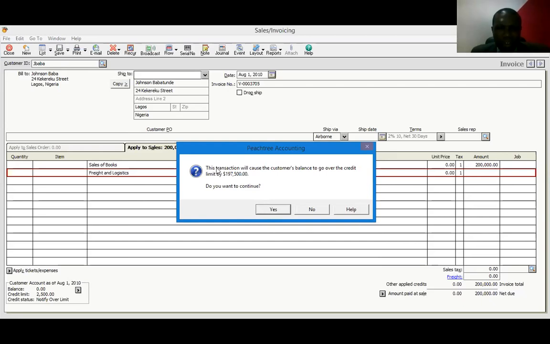What it's telling us is that the transaction will cause the customer's balance to go over. Yes, because when we were setting up the customer, there are some defaults in terms of credit that the system allowed us to use, but we can also change if we want. So this is it. So I say okay, because it really doesn't matter for me now, but you can change it later.